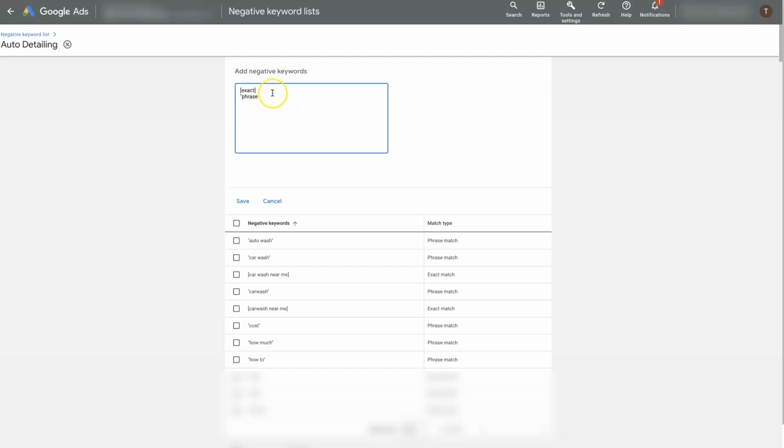Typically, the way this is going to work, you can see that there's 2 different types here. There's one where we're telling it, don't show our ads anytime the phrase that people put into Google contains car wash or is similar to that, or auto wash. But for whatever reason, it just kept giving us clicks for car wash near me, even though it removed a bunch of them. So the phrase match should remove this term by default, but for whatever reason, Google was still giving us clicks for this keyword.